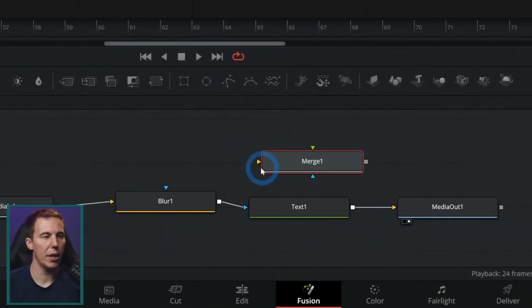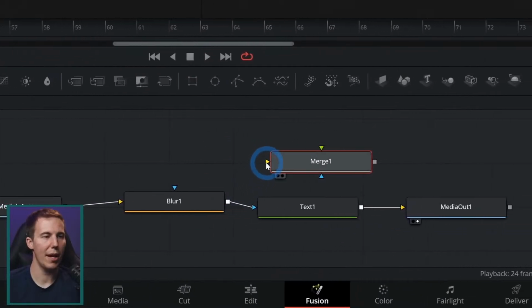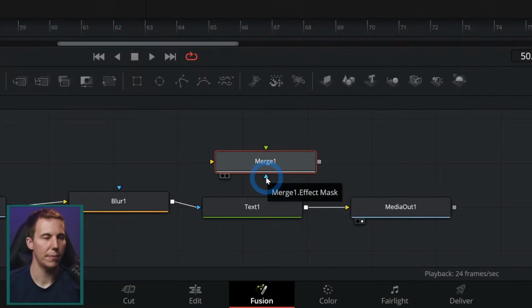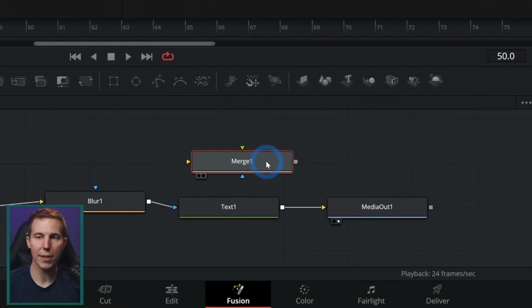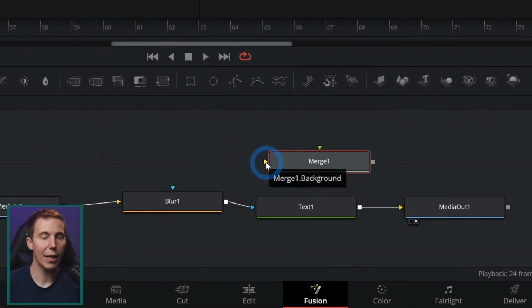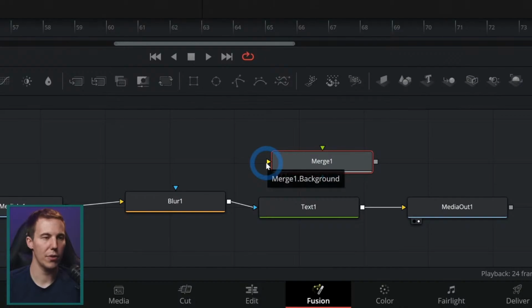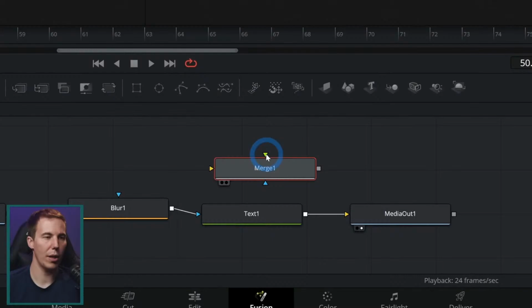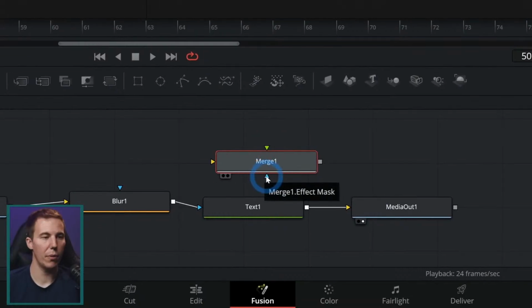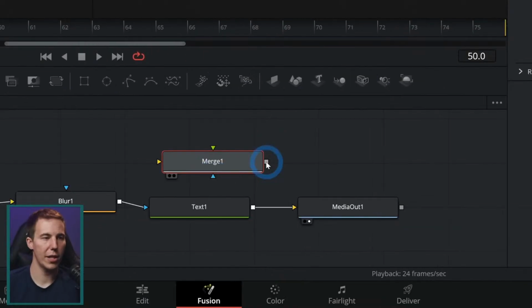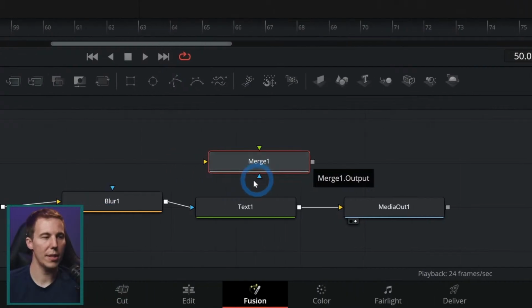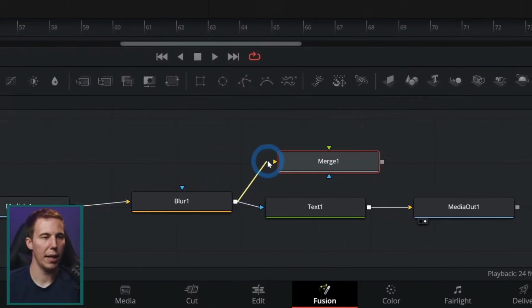You can bring this in, and you notice that some of these nodes have these different little triangles and a little gray square. These are the inputs and the outputs of a node. Depending on the color, those have different meanings, different kinds of inputs. So for our merge, we have a background. If we mouse over this, you can see the little label, merge background, and then merge one, the green one, is the foreground, and the blue one is the effect mask, and the little gray square is the output.